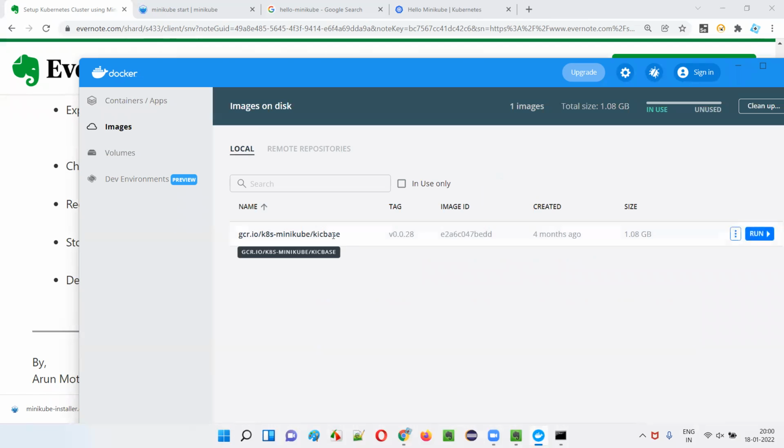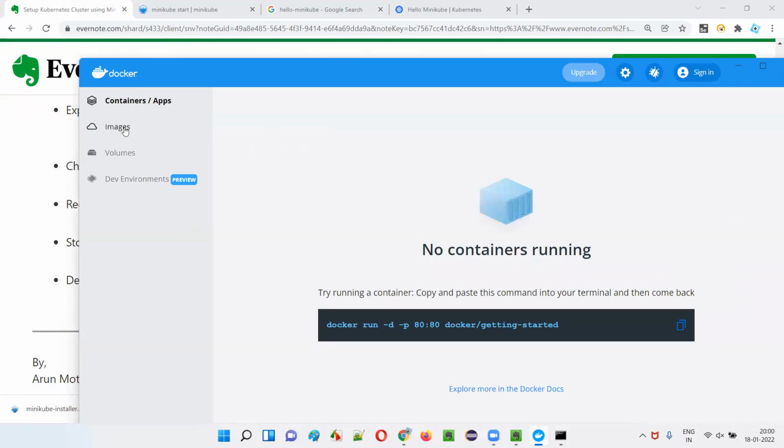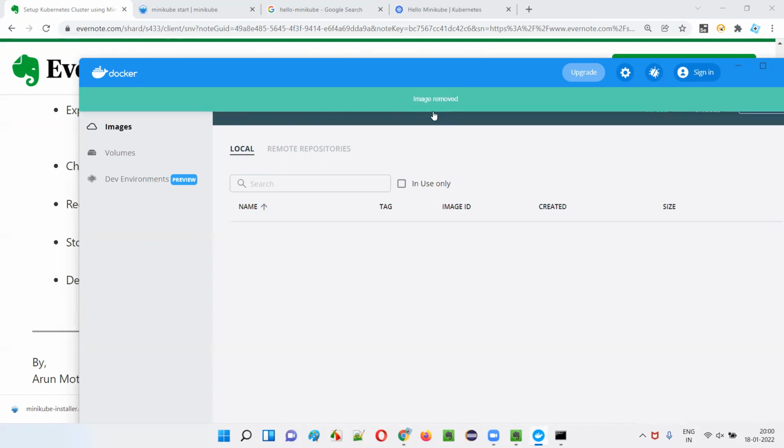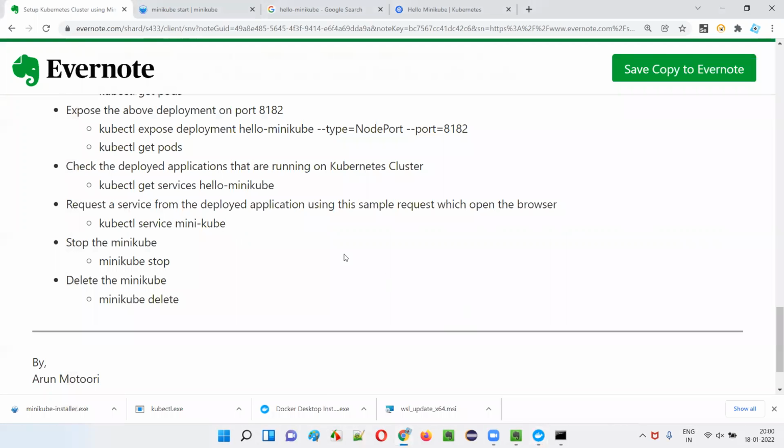Images, there is an image still there, guys. Okay. If you want to delete this image also, the container is anyhow not running. But if you want to remove this image, click on these three dots and say remove. You see the image has also been removed. Now my system is completely clean.